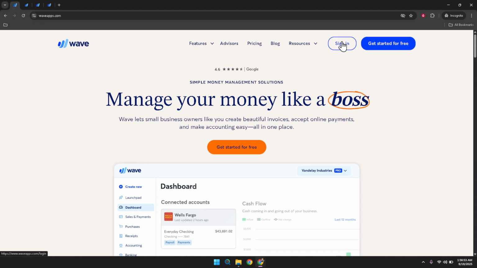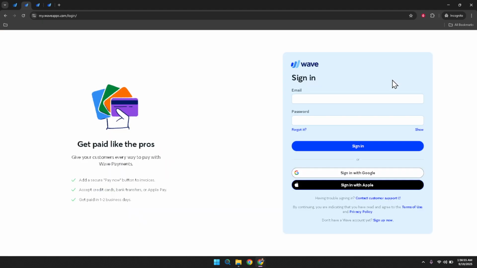Now, if you have a Google account, you can simplify the login process by choosing Sign In with Google. Just click that option and select the Google account you want to use. This not only saves time, but also keeps your credentials secure, as you don't need to remember another password.